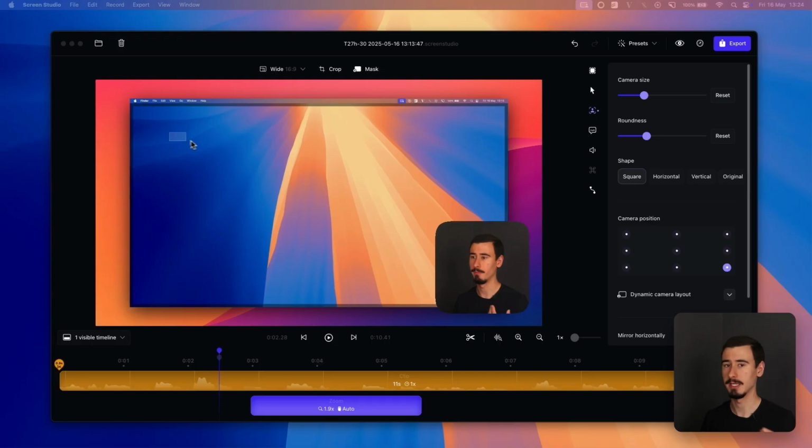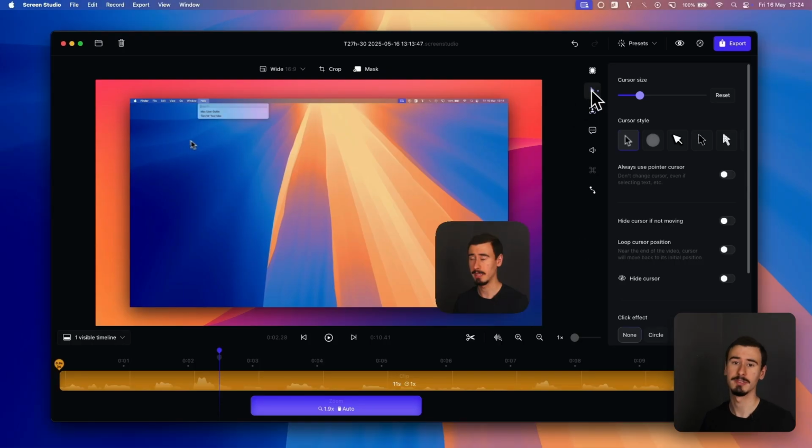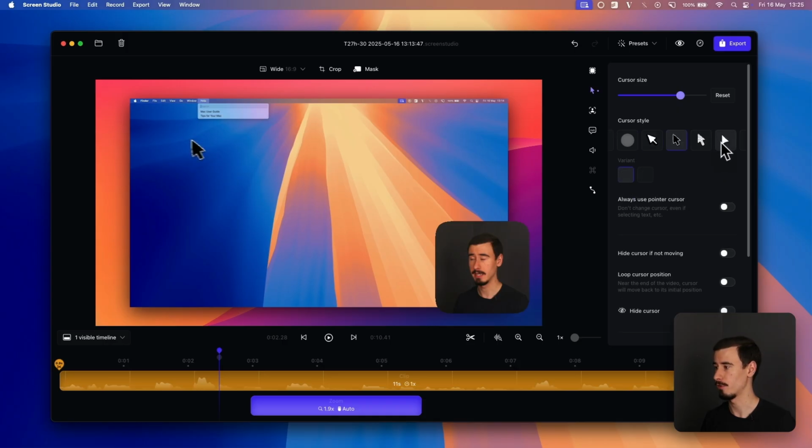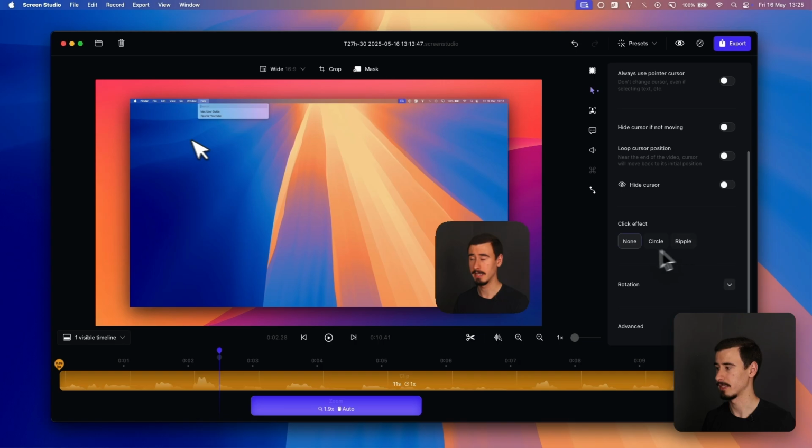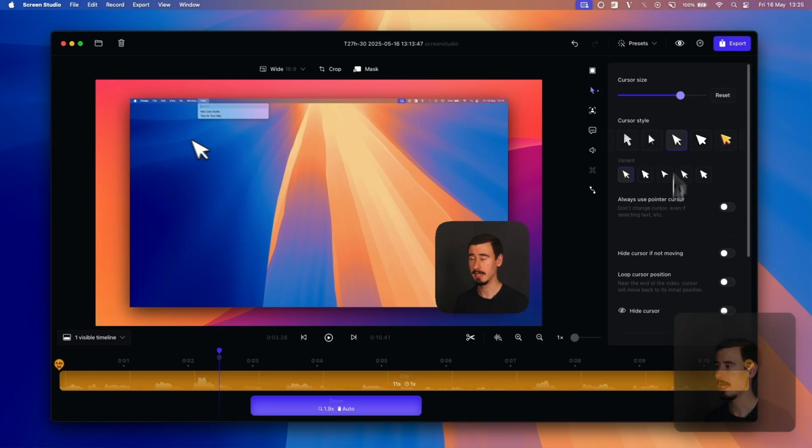Another very common thing you might want to do inside the Screen Studio is to customize the cursor, which is what draws the attention to the videos. So you can open up the cursor panel, and here you can control the size of the cursor, as you can see here, as well as the kind of cursor. You can also change a bit the behavior of the cursor, for example, the click effects, rotation, and also some other parameters.